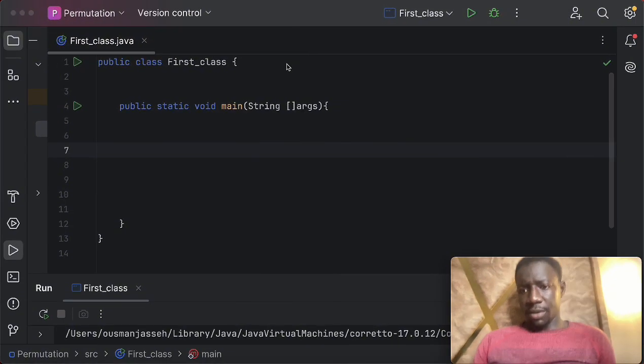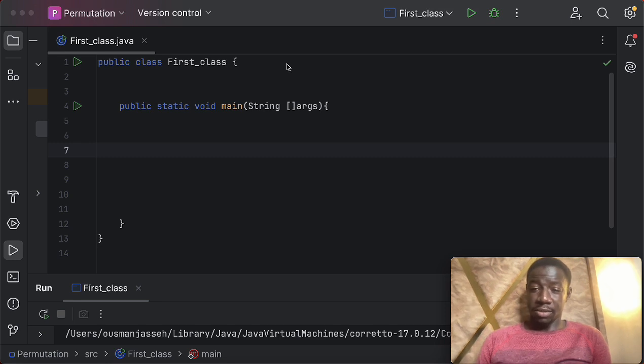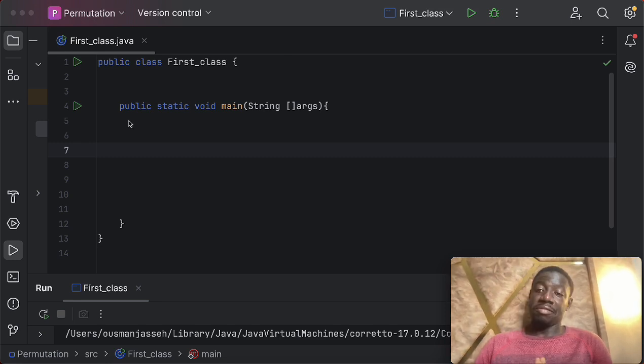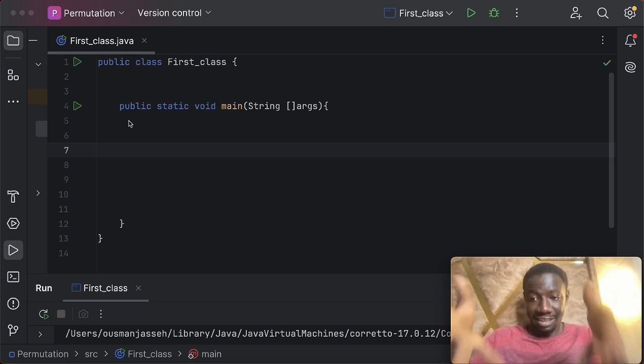Today's video is based on data types and variables, or variables and data types. If we say variables and data types, what is the meaning of a variable? I guess most of you who've been to school have been hearing about variables since grade 7 or grade 6. But in real sense, what are variables? When it comes to programming, variables are just like containers. They are containers in computers.